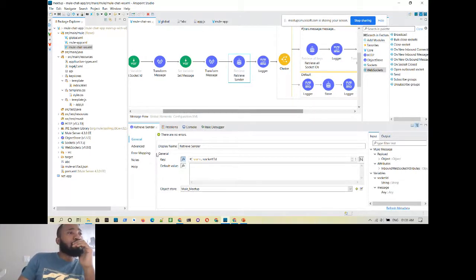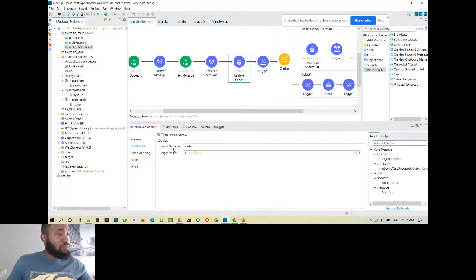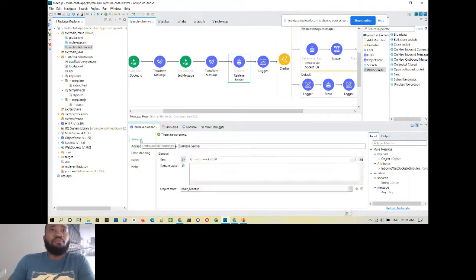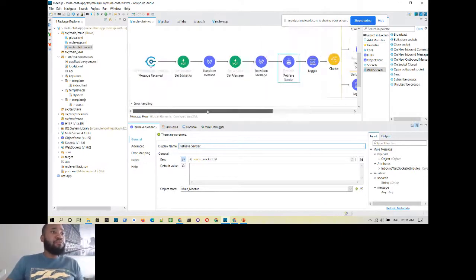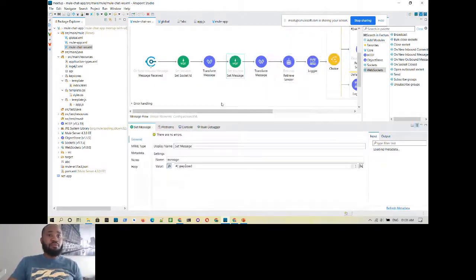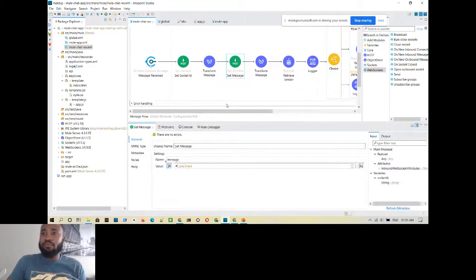Now there is a concept of target variable out here, so it's like a message enricher. So I'm saving all these details that we get from the object store onto this target variable called sender. So in the sender, all the details will be present. So his name and his avatar link, to be very brief. The message is already with me, so I already know the message, which is present in this message variable.